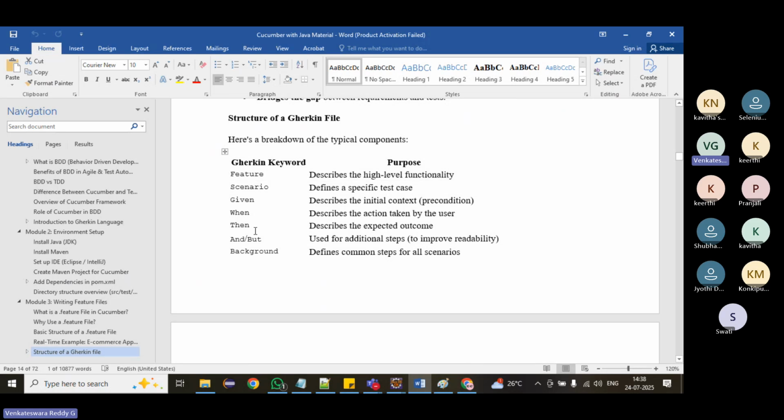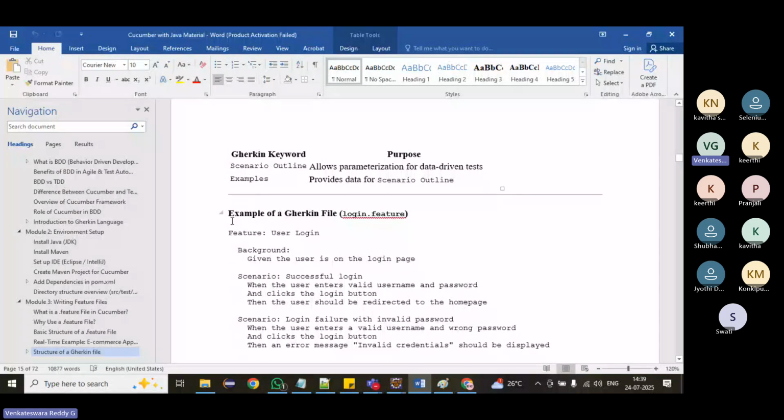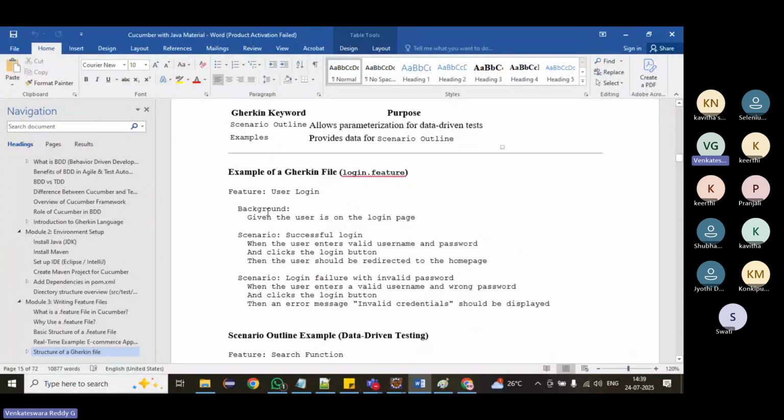It will contain all the feature scenario steps: Given, When, Then, and we can also use But in the feature file. Sometimes if you require a But, we can use it. Given, When, Then and But. Background we will see later, and Scenario Outline and Examples we will see later. We will see now.